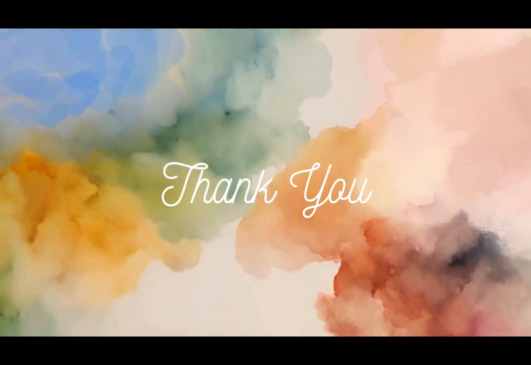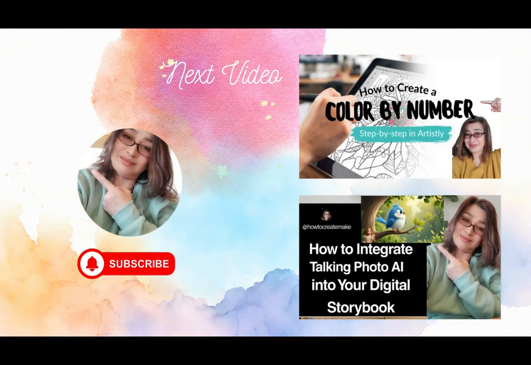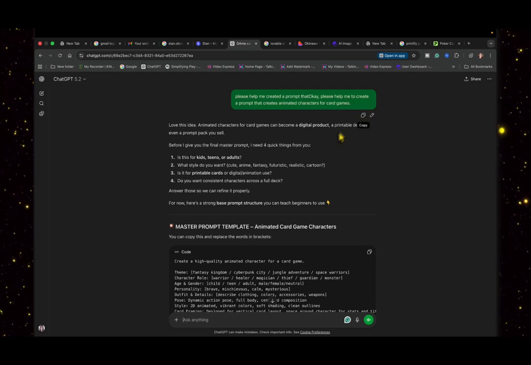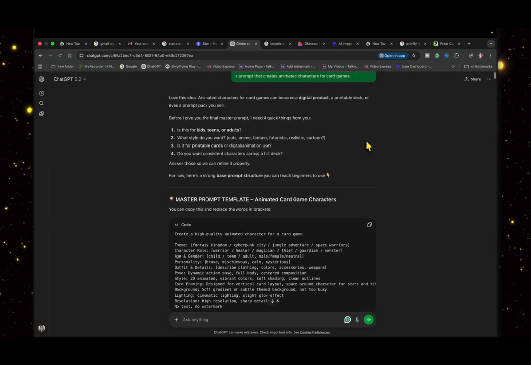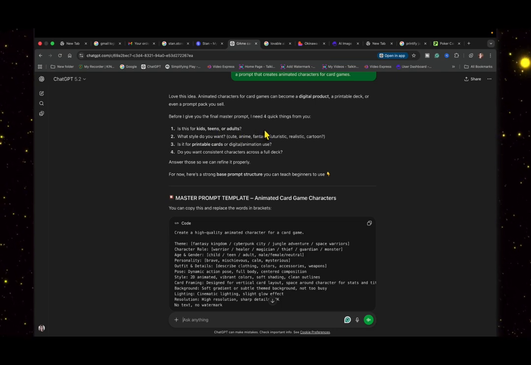Alright, so now we are here in ChatGPT. Just write in the prompt bar: please help me to create a prompt that creates animated characters for card games. So if you want to create games or card games for kids, just ask ChatGPT to create a prompt for you on how you can create these animated characters for games. So this is how it looks. ChatGPT is going to ask you 4 things, like if this is for kids, for teens or adults, so that ChatGPT knows who you are going to use those cards for. I'm always telling you guys that you have to be specific to get a better result. So you have to answer these 4 questions.